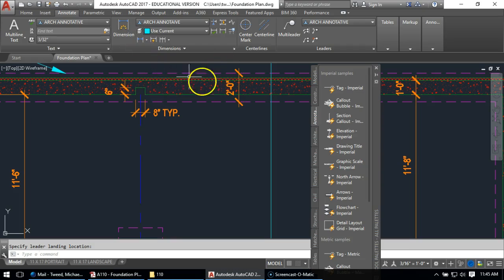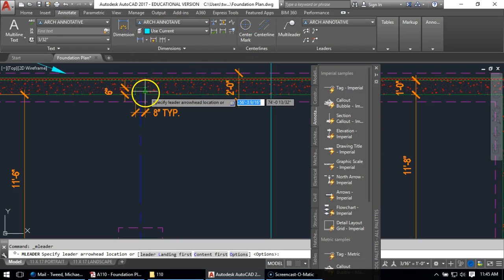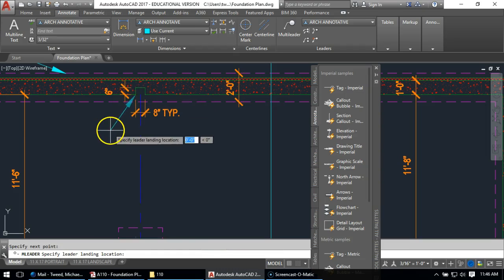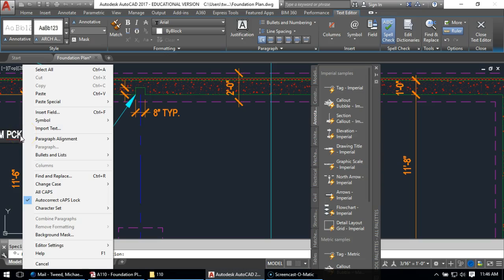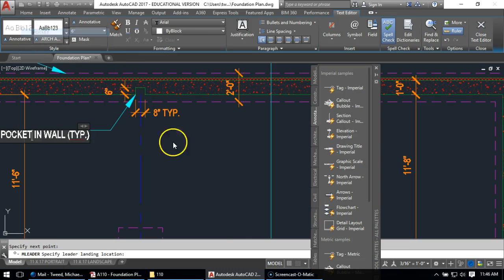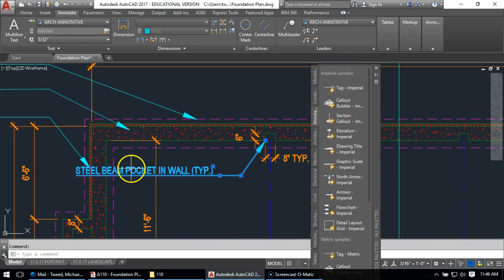Since I dimensioned this one, I'm going to put the note next to this one. I'll come out this way to make it clean. And that is steel beam pocket. I'm going to do a return in wall. Actually, I don't even have to do a return. You know what I can do? I can do pocket in wall, if I can spell correctly here. TYP, boom. Fix pocket. Pocket. And it's way too long, so I don't want it extending out here.